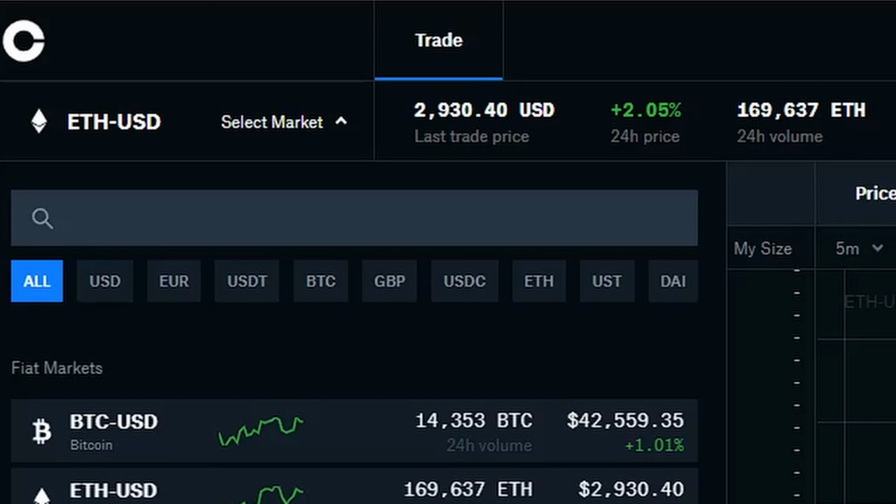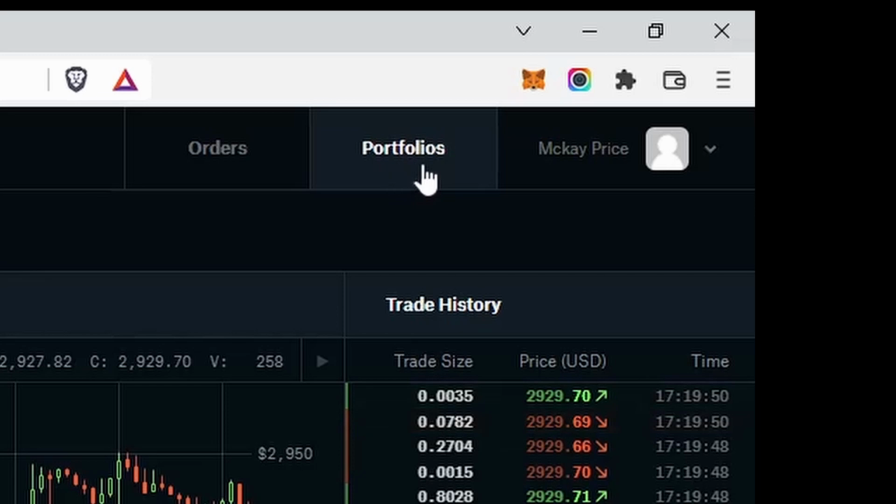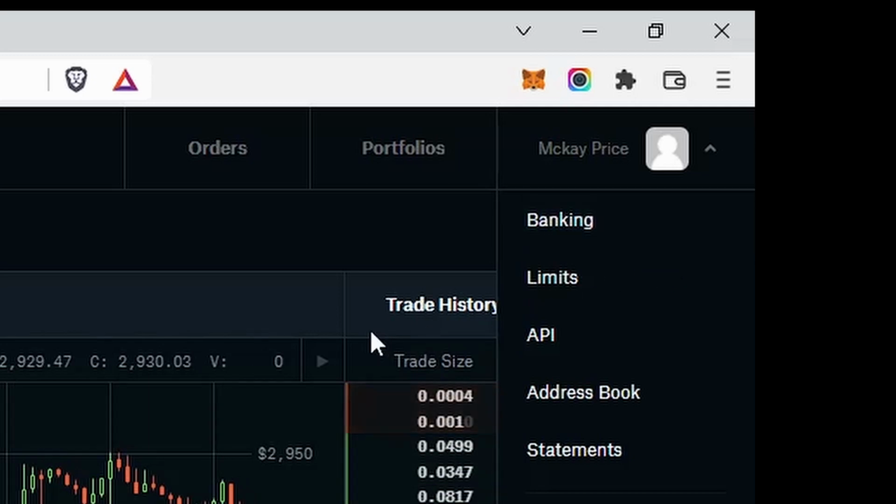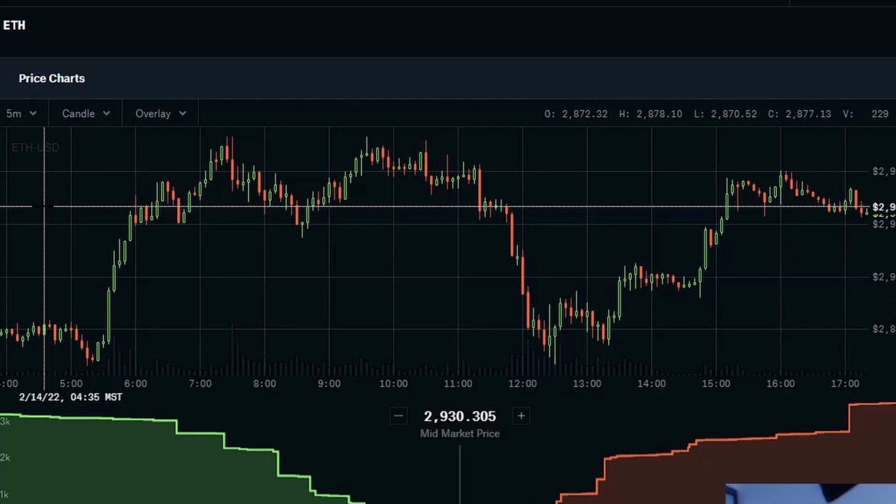169,637 Ethereum. Over here on the right, we have orders, portfolios, and then our own information with a drop-down box that has things like banking, and some other things we'll go over maybe in a more in-depth video, but really isn't important for this one. Here in the middle, we've got a little chart.